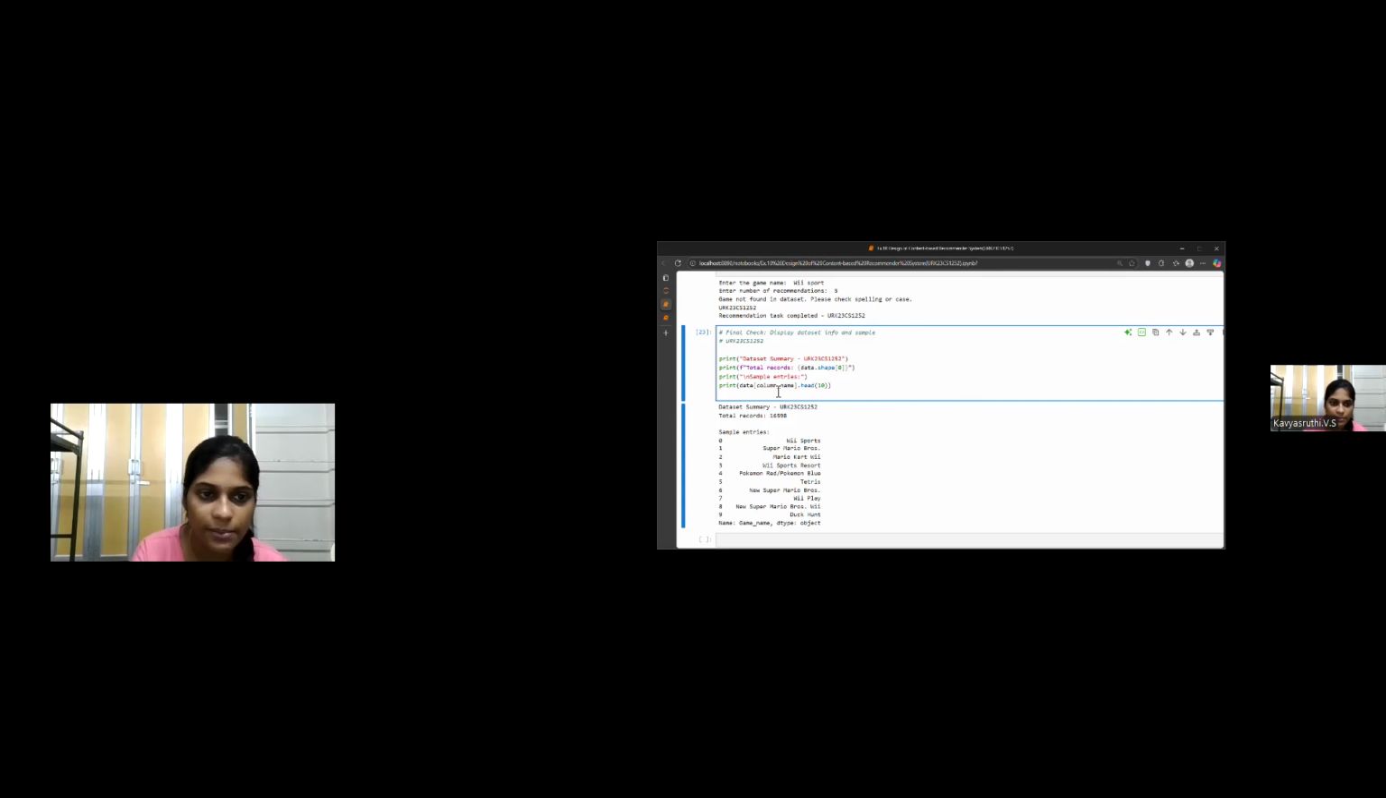So here is the print statement. Print dataset summary. This clearly identifies your output for record verification during the run.